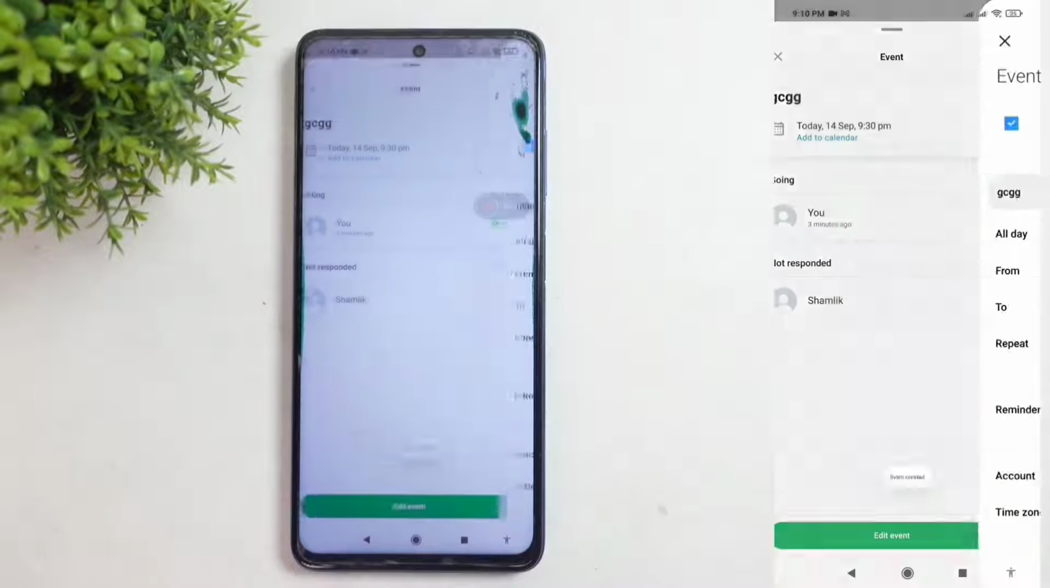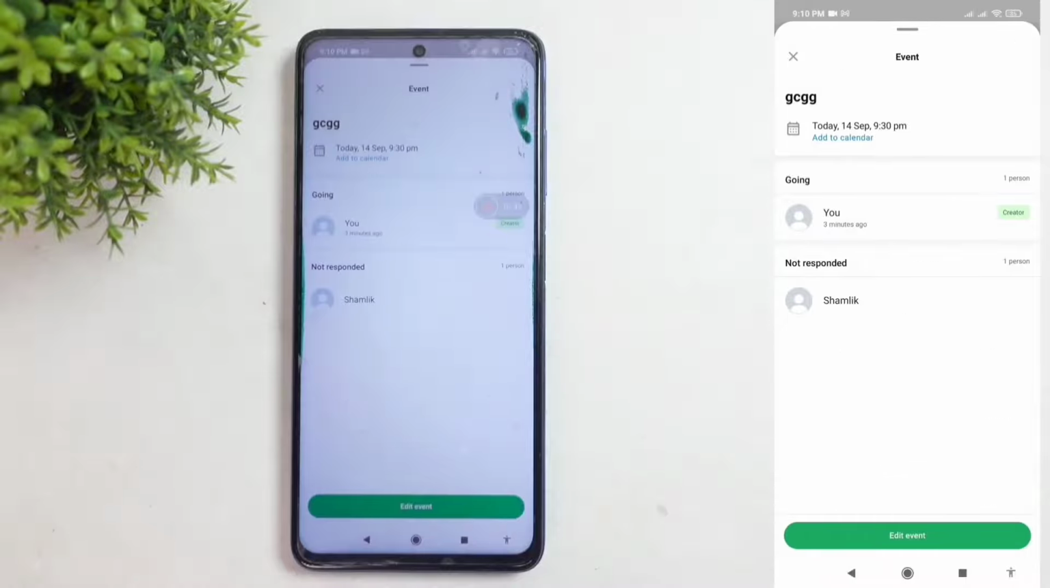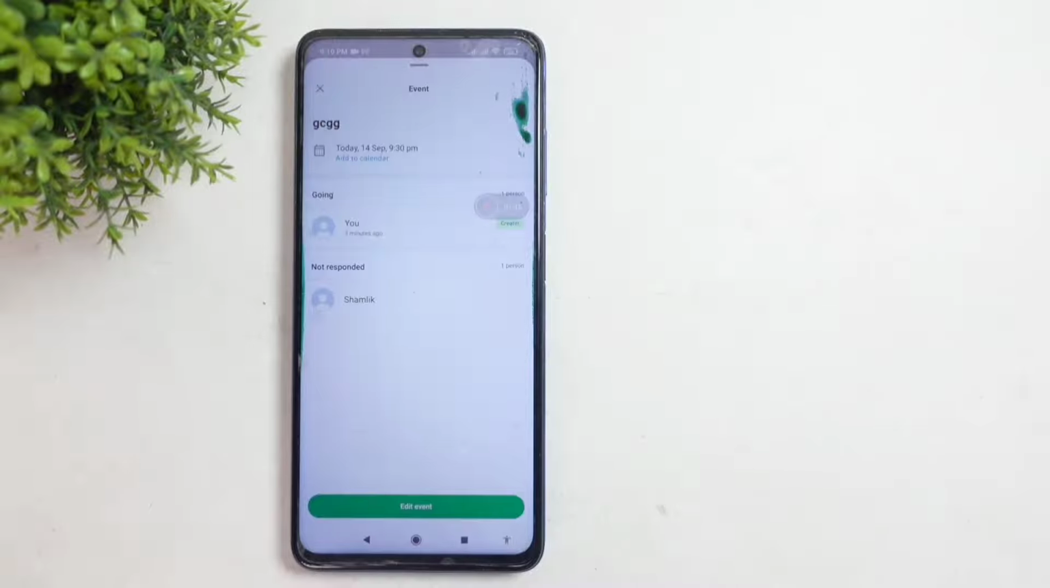Then, at the top, you'll see a tick button. Click on it, and the event will be added to your calendar. That's how you can easily add events received through WhatsApp to your calendar.